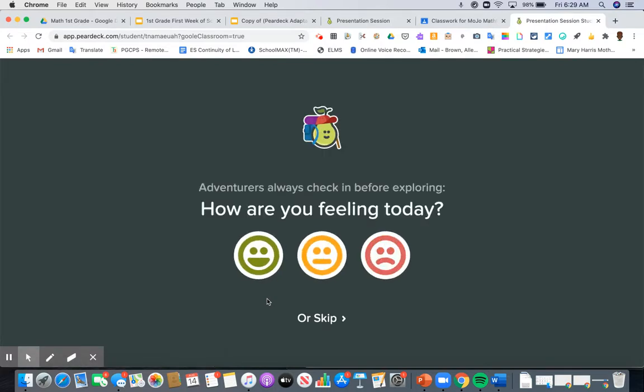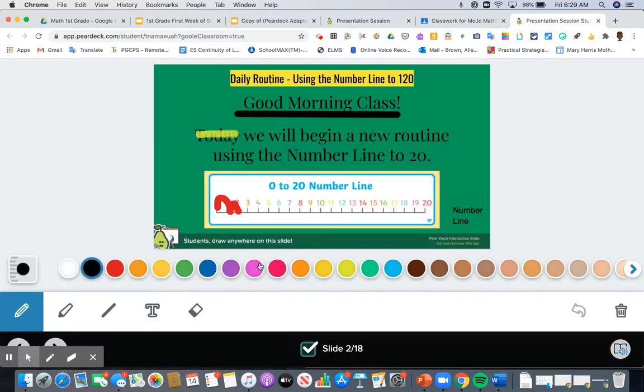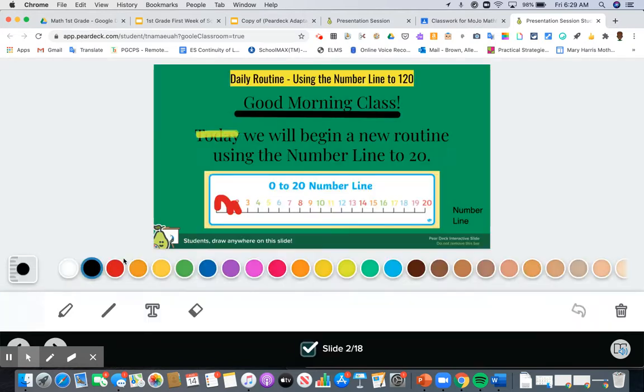Now we're going into Pear Deck. Usually you'll see a smiley face, an okay face, and a sad face. Click how you're feeling today. Now let's see what we can do. In this presentation, either the teacher can control the slide or you can control the slide. Today, let's work and see what the students can do by themselves.